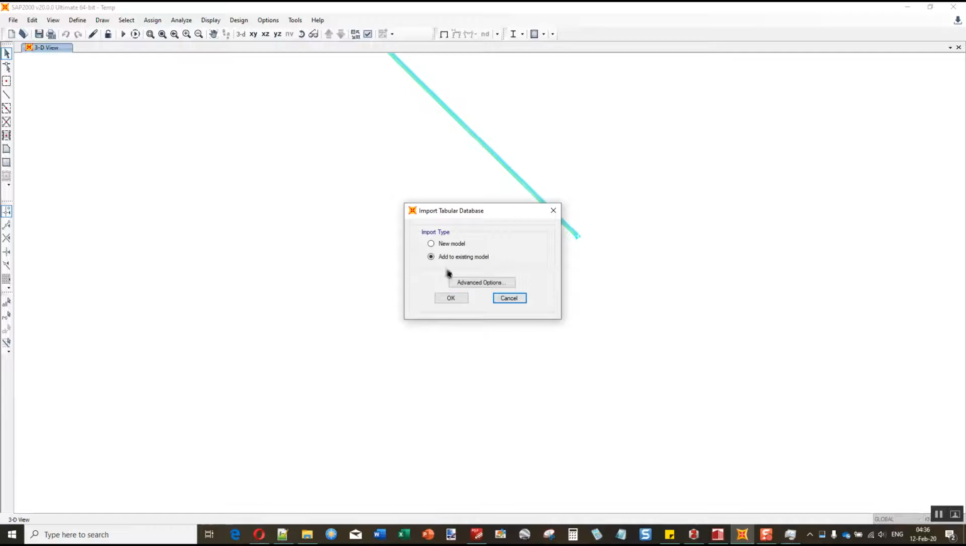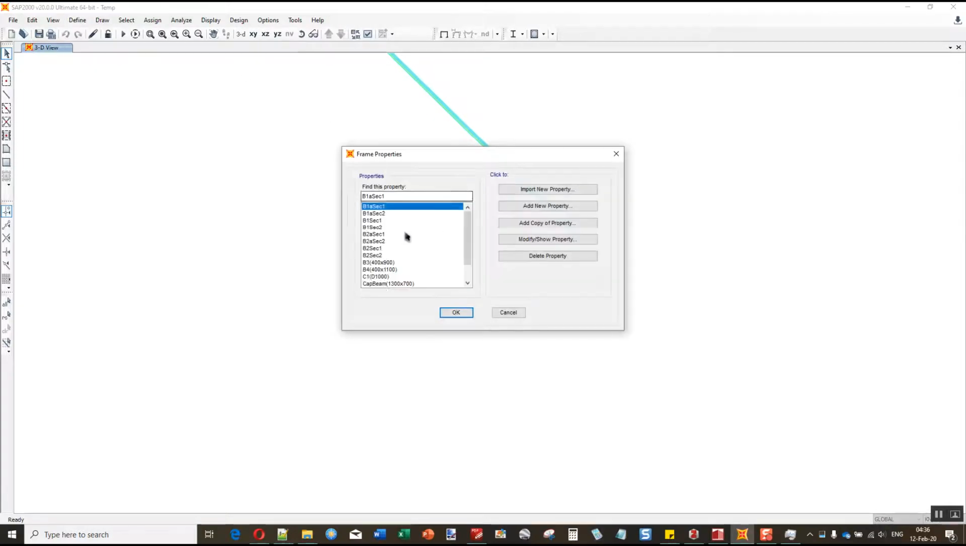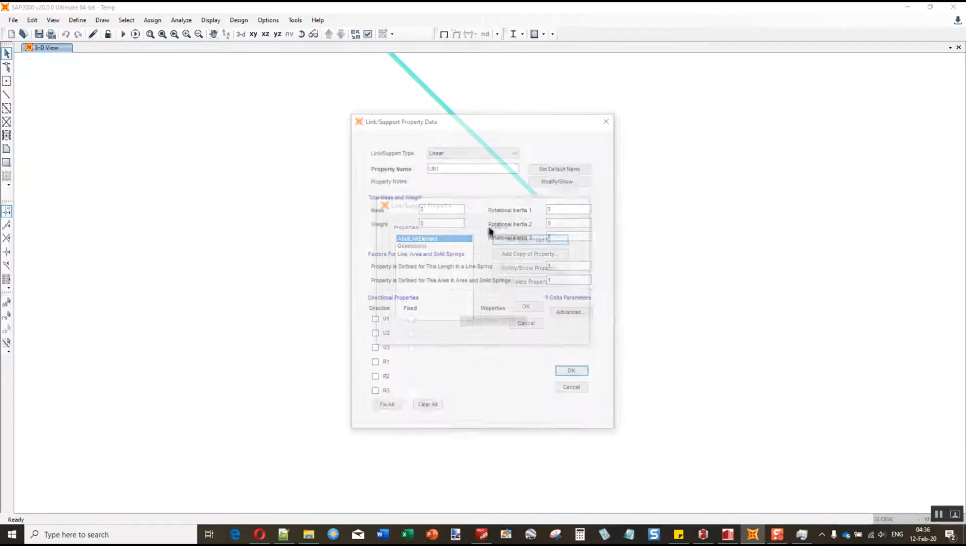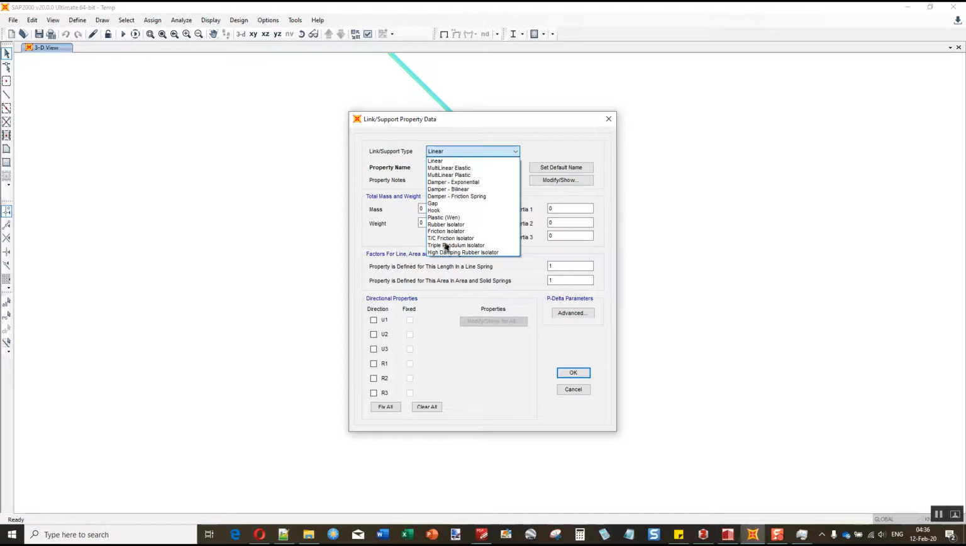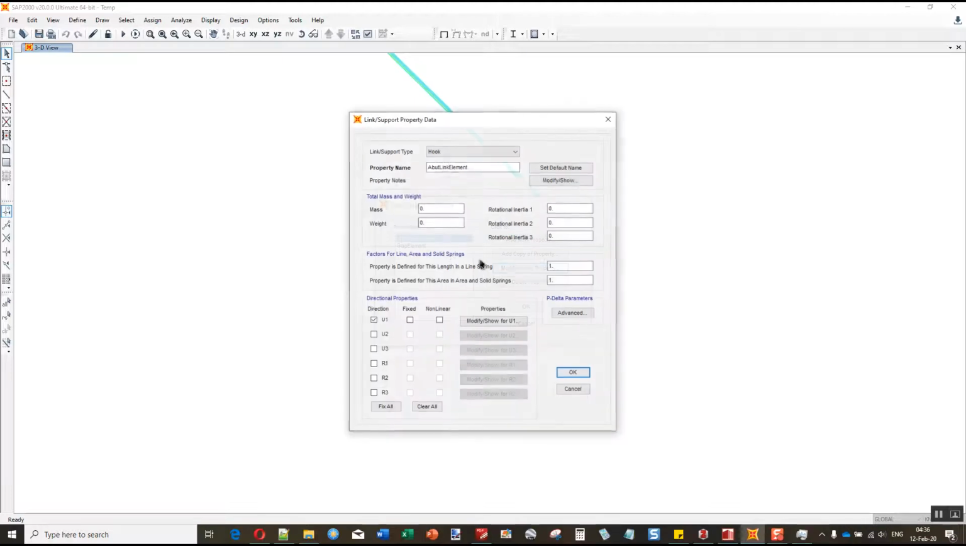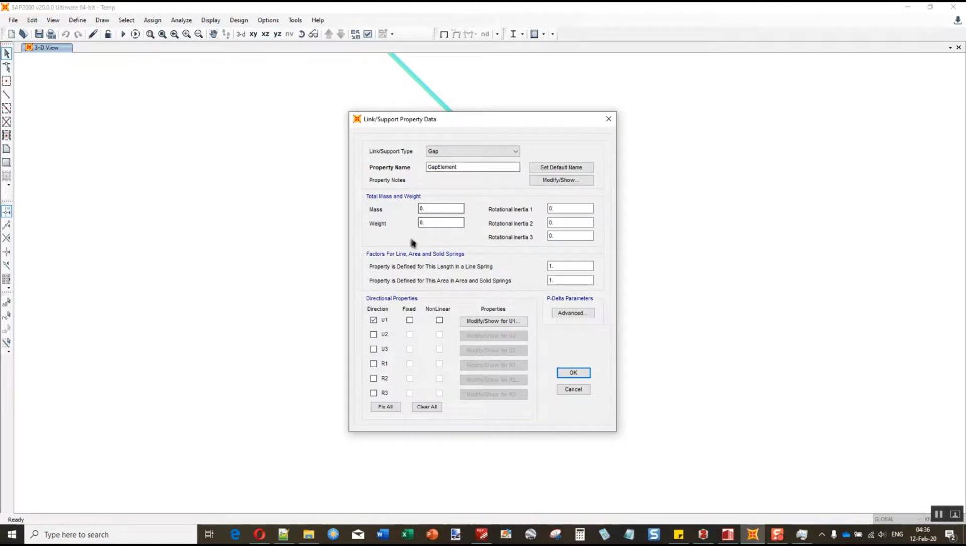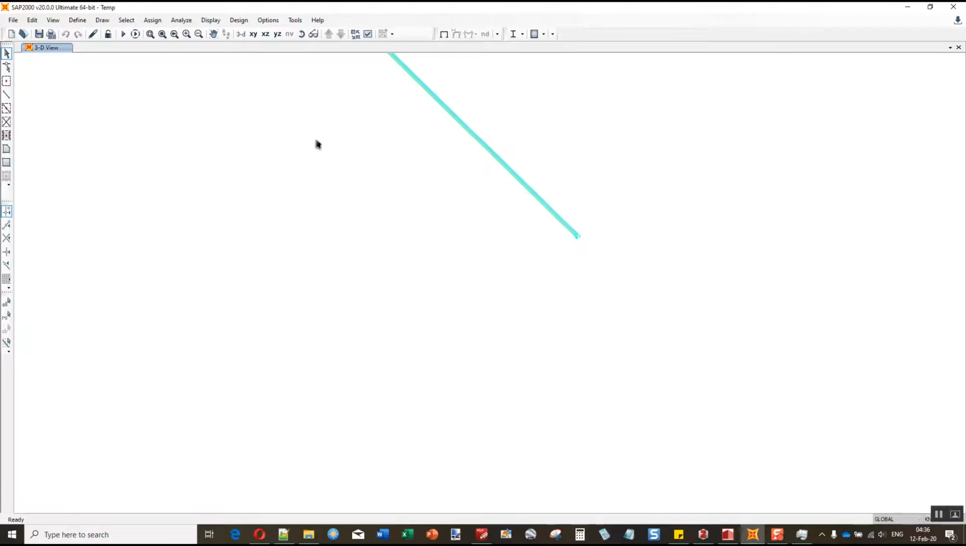Add to existing model. Now this is very important. In order for us to import the elements correctly, we need to have all the frame sections, and we need to have all the links. Now if you have links, you can add them here. You can click modify, or you can click add new property, and you click gap, hook, or whatever type of link you have. As for me, I have a hook, and I have it in the X direction, so I put U1, U1, U2, U3. This is X, Y, Z, and these are the rotations. This is the gap element as well. Now I have all my sections.